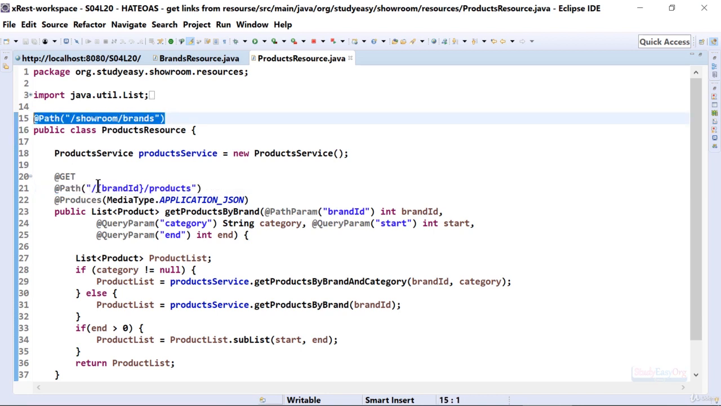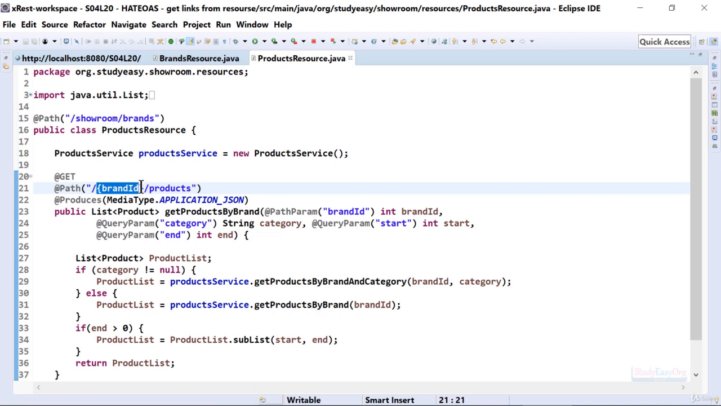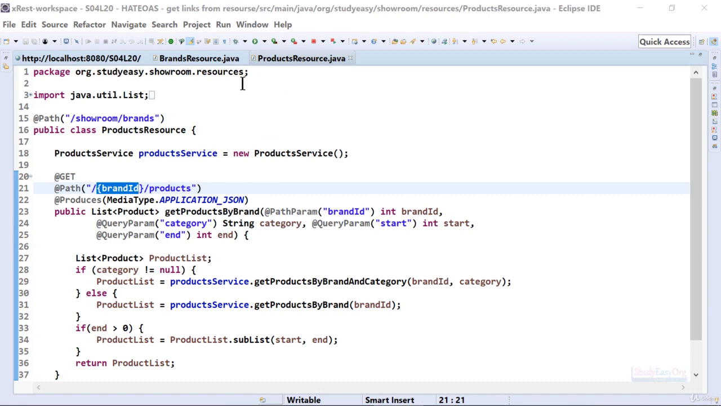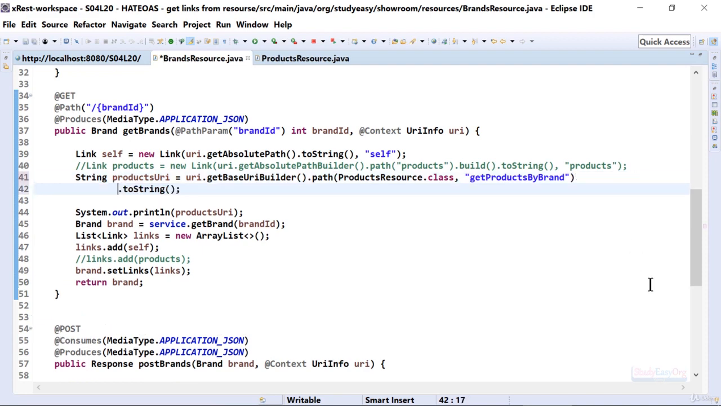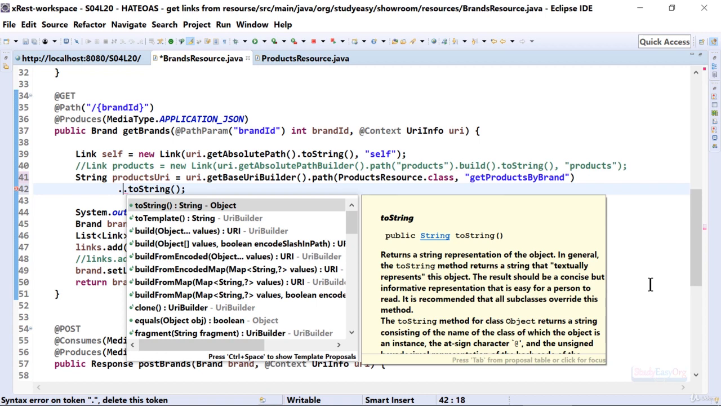But in here we have a variable in our path. How to handle that? In order to handle that, we need to explicitly replace this variable using a value. So moving forward, let us navigate to brands resource, and in here, before converting the entire URI to string, let us add yet another building element.